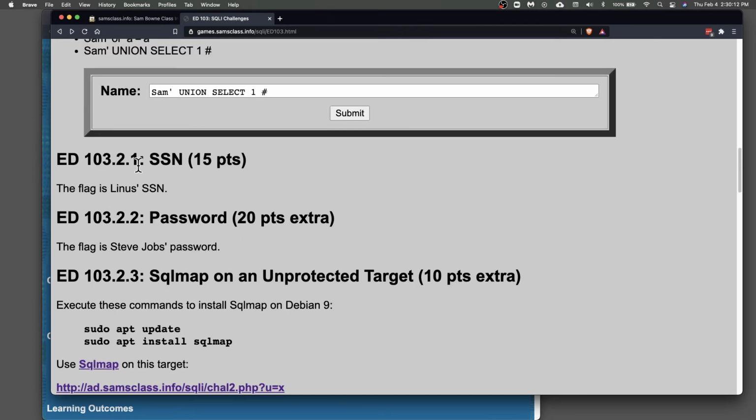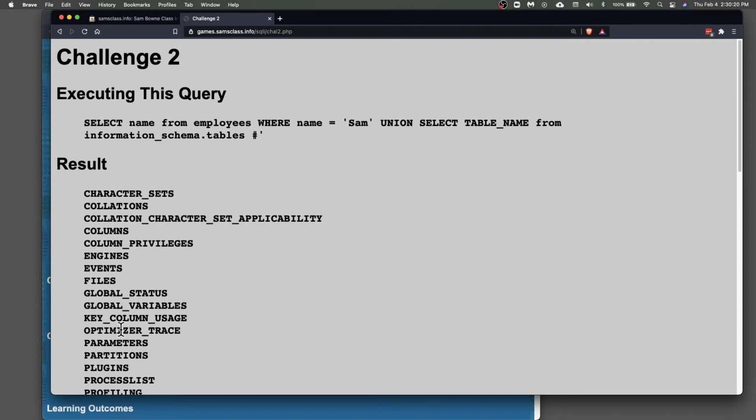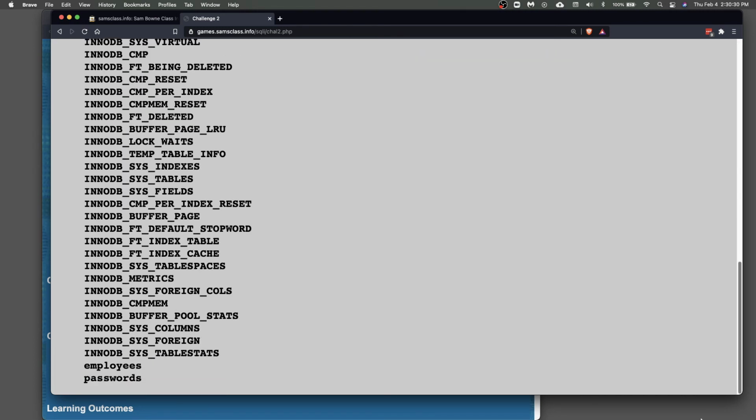So I should be able to run that one here. There. And now when I submit it, I get all the table names. Because I completely control this select command here, I can now inject complete select commands, the only limit. And so now I see there are two tables, one called employees and one called passwords.